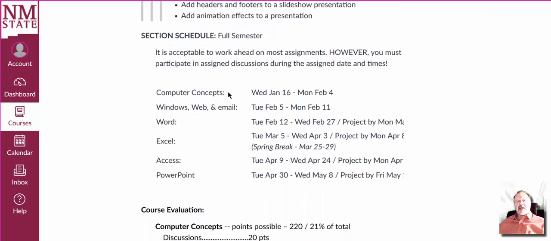So our course falls out like this. Computer concepts we'll be working on between Wednesday, January 16th and Monday, Feb 4. Windows Web Email will finish up by Feb 11. So that's kind of a short unit. That's a short module. There's not too many assignments, but that's still kind of a tight time frame. Word, the main assignment's due by Wednesday, Feb 27, and the project due by Monday, March 4, I think that says. That's kind of weird off my screen here. Excel, Access, and PowerPoint. The main assignments are due on a certain day, with the project due a few days later.